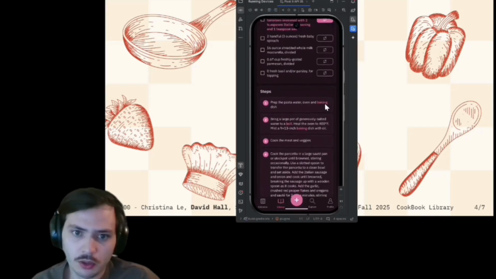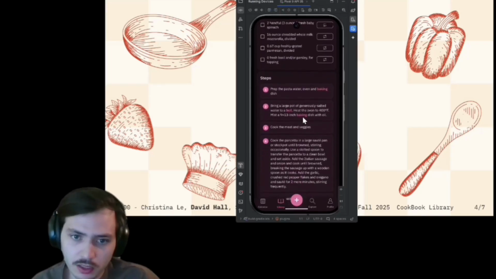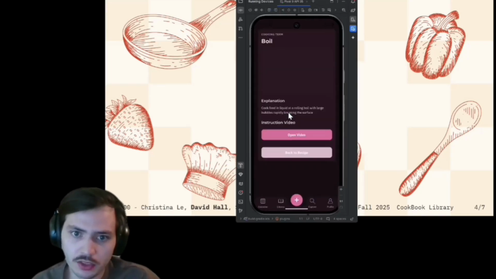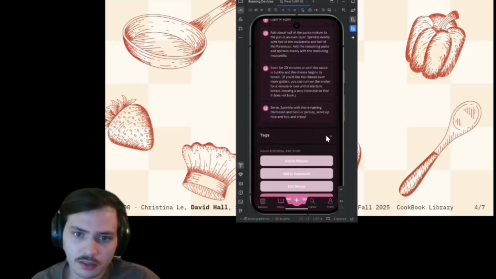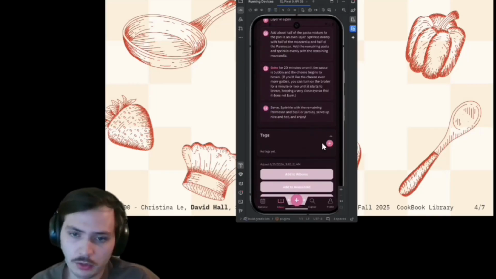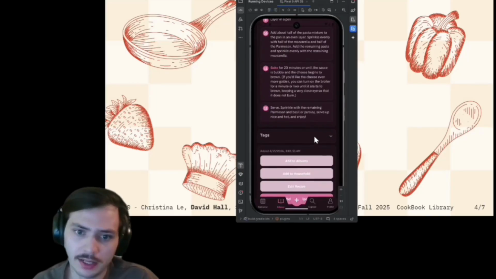There is also, if you scroll down, these highlighted words. You can go ahead and click on those, and it takes you to a little tutorial on what that is. It'll link you to a YouTube video with instructions on how to do that action. And then further down, we can see any tags, and we can add any. So if I wanted to add this to an Italian cuisine tag, I could add it there.